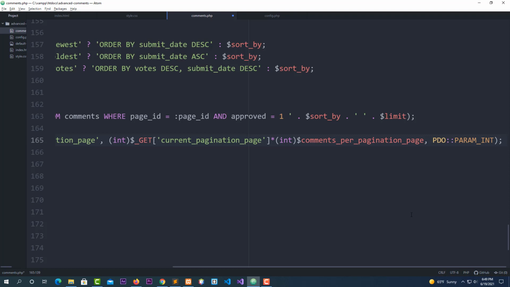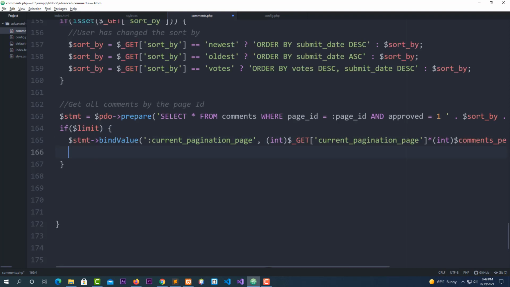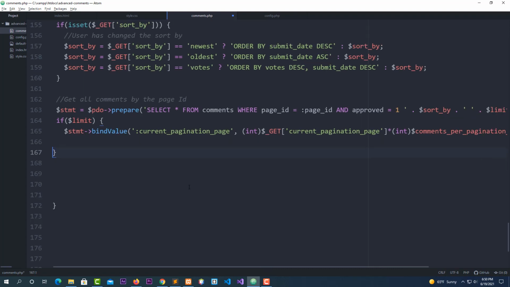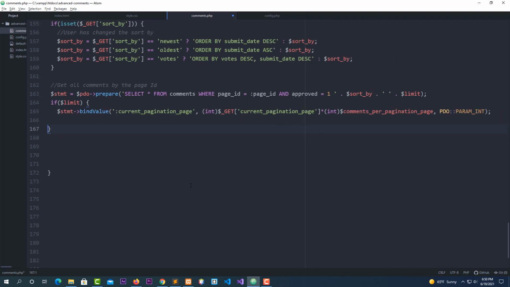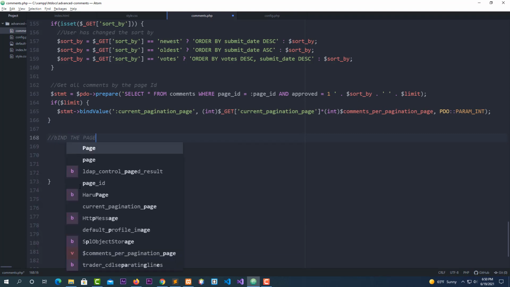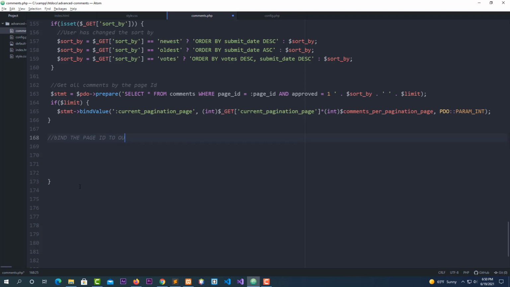Now next, this is where I'm going to bind the page ID to our query. Go to the next line and bring this up. Let me make this smaller. I don't know if you see it. Bring this up and go after that. Next line, this is where I'm going to bind the page ID to our query.